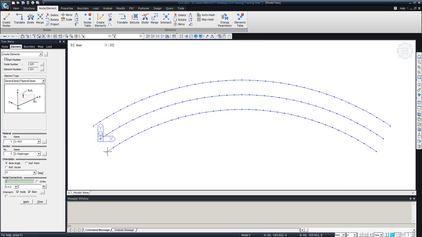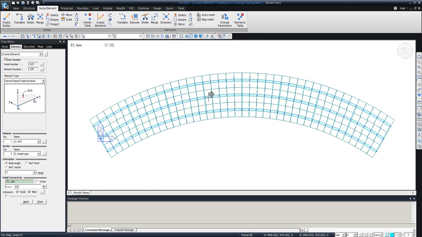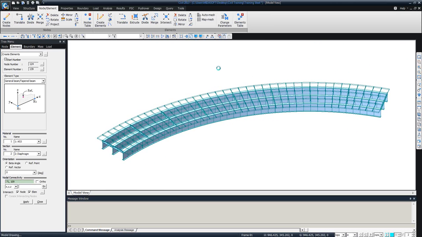So for now, it will be from here to here, from here to here. All right, the same thing from the other end. Okay, so we can turn this on and see how it looks. Okay, so far so good.